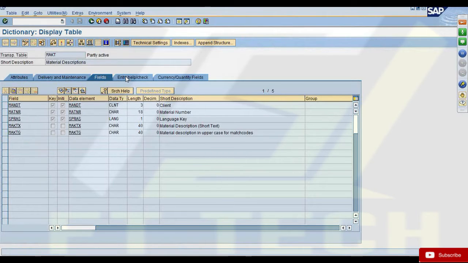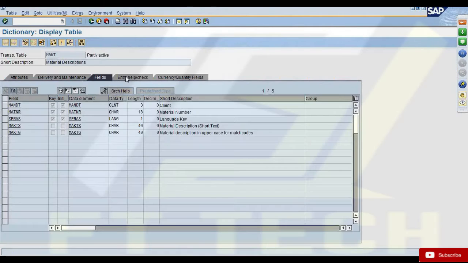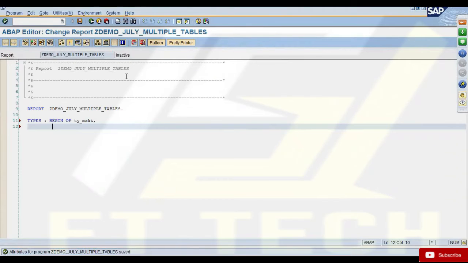But ideally, even if you don't need them, we should always select the key fields first. Always try to include the key fields in your structure and then list all the other fields that you want. For example, in this case, you don't need SPRAS, but since it is a key field in the table, let's include SPRAS also. Even when you write a select, always include the key fields and then list your other fields.